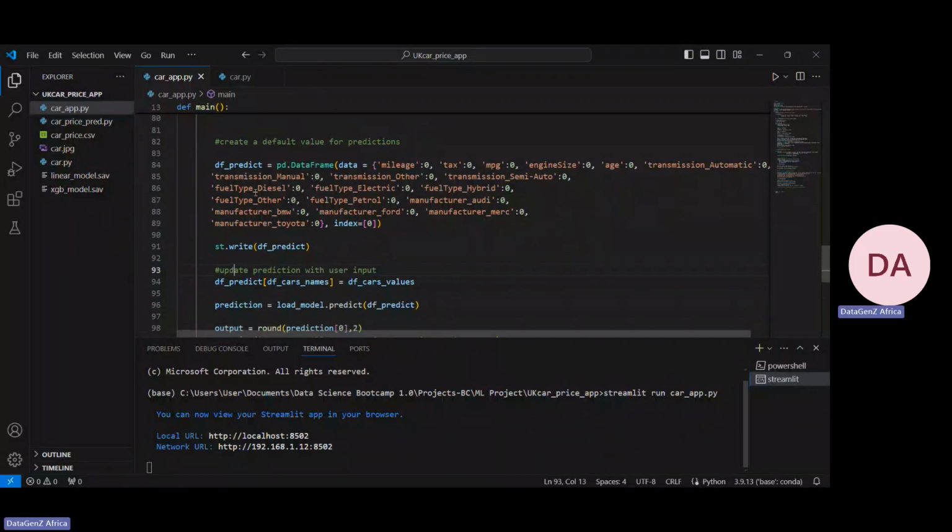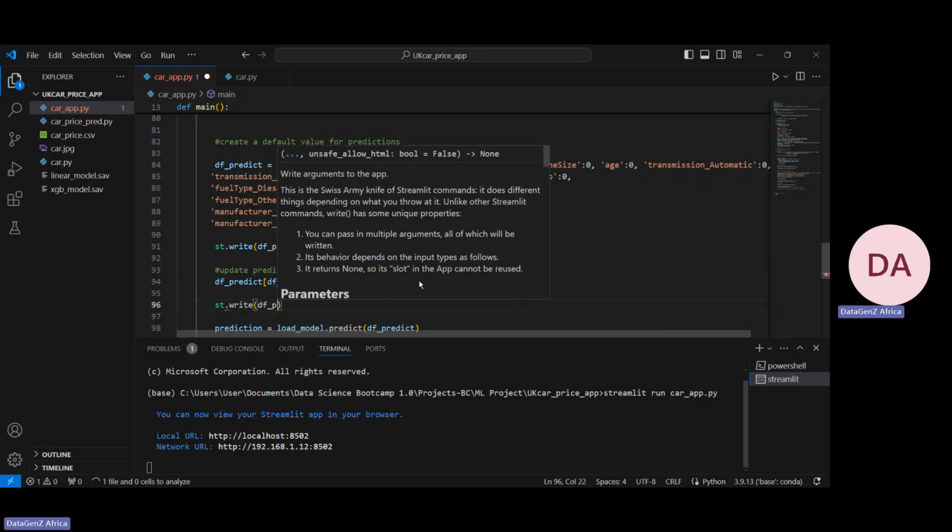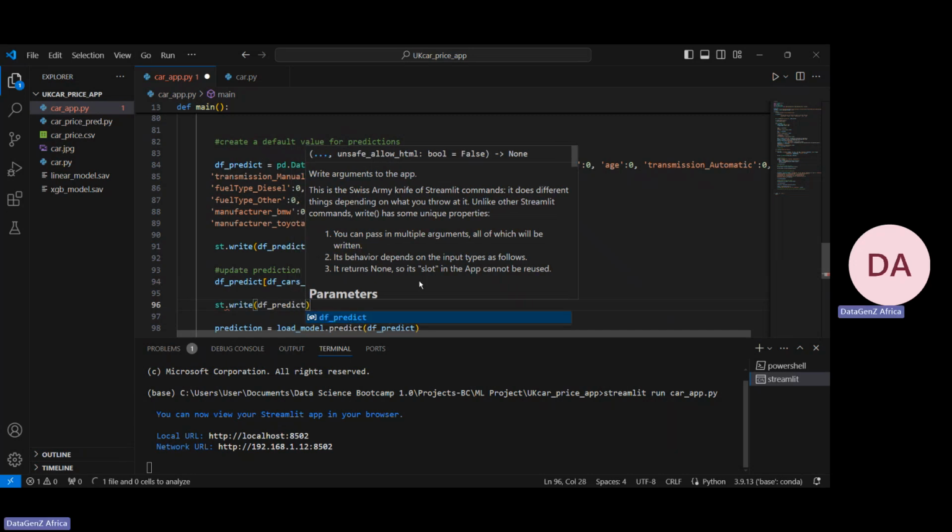So now this is the data frame we created. Now we have to update the prediction with user inputs. So when you update the prediction, how do you update? You just select the car names and then the values, and then use it to update the record. So when you update it, let's print this new data frame after the update, df_predicts. So you have this. Let me save it quickly and let's navigate back to our front-end interface.